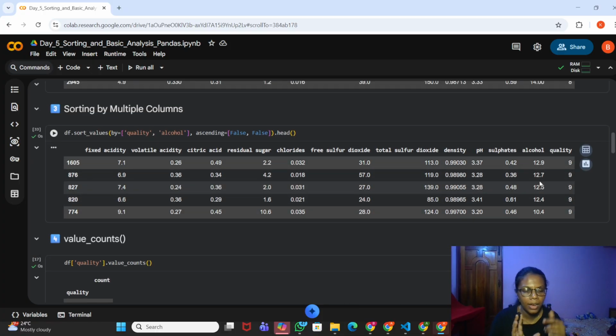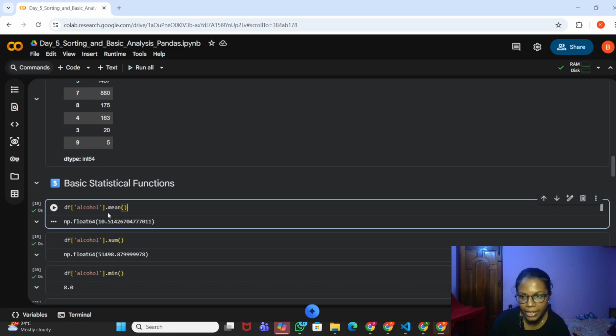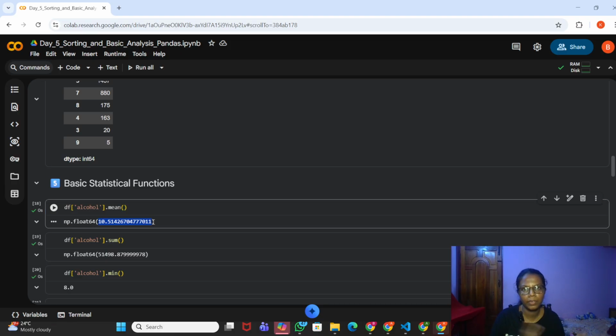I want to see the average value of alcohol added to every wine bottle. For that, what I have to do is give df of alcohol inside square brackets, not inside normal brackets. Dot mean. This is a function. So see the output, 10.5, and we do have other decimals followed by that. So 10.5 is my mean value of alcohol. So the quantity of alcohol added to most of the wines is 10.5. Along with that, we do have float64. What is that? It is the data type of this particular value.